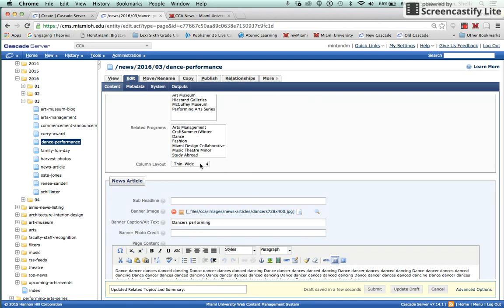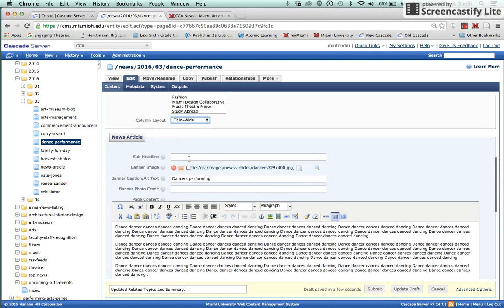In the column layout, you can choose between thin wide and thin wide thin. You can add a subheadline in your article if needed. You can add a banner image to your news article. The dimensions for a news banner are 728 by 400 pixels.